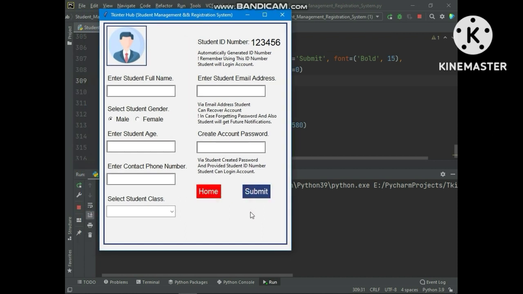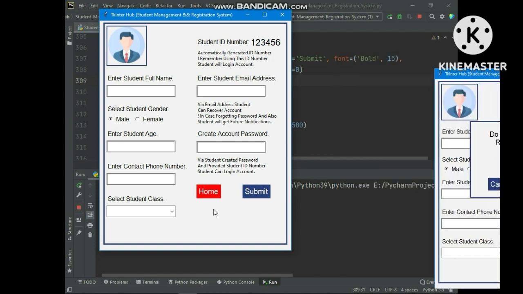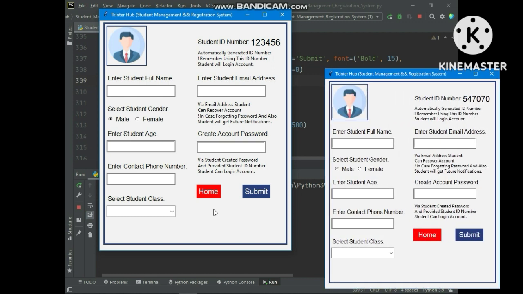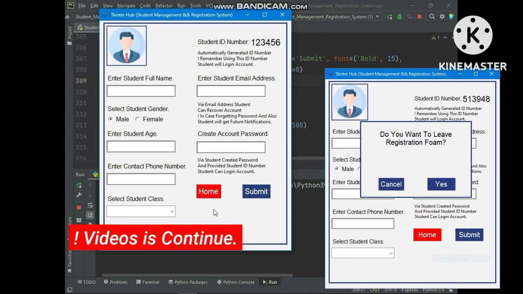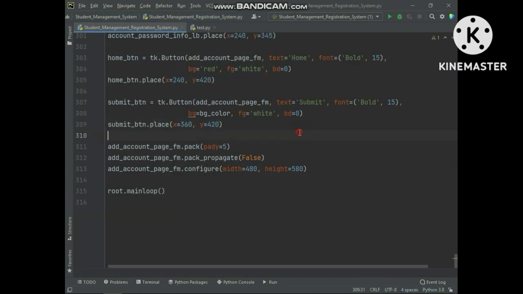Now let's create the switch back functionality. If the user clicks the home button, then the user will be redirected to the welcome page. And also we will display a confirmation box when the user clicks the home button. But in this video we will switch back directly to the welcome page without displaying a confirmation box. And in the next part of the video, we will create the confirmation box and more. Let's create the switch back functionality.